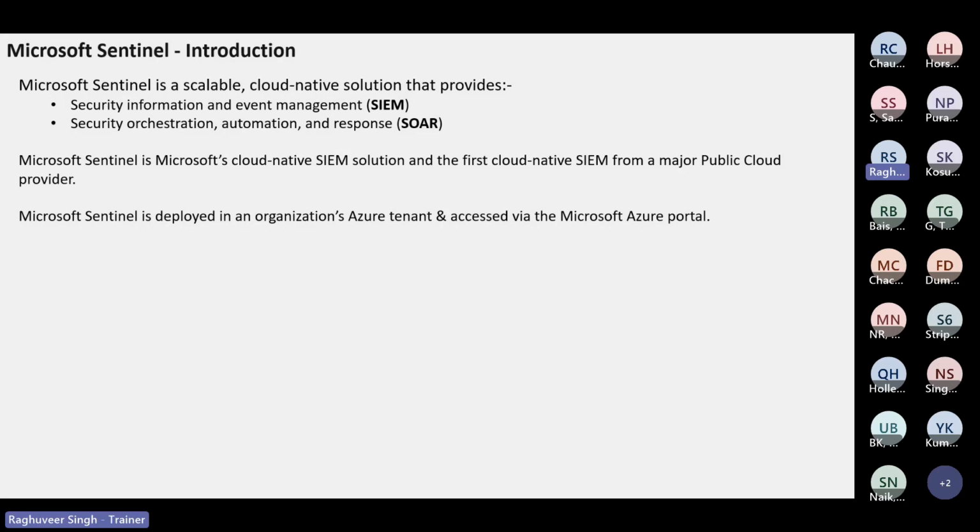So using Chronicle and using Simplify, which is the SOAR capability in Chronicle, integrated with Chronicle, Google Cloud is able to provide SIEM and SOAR capability to its customers. So Google's product is also not cloud native. It's a third-party solution that they acquired, and then they basically integrated that solution in their cloud console, and the solution is available from Google Cloud platform.